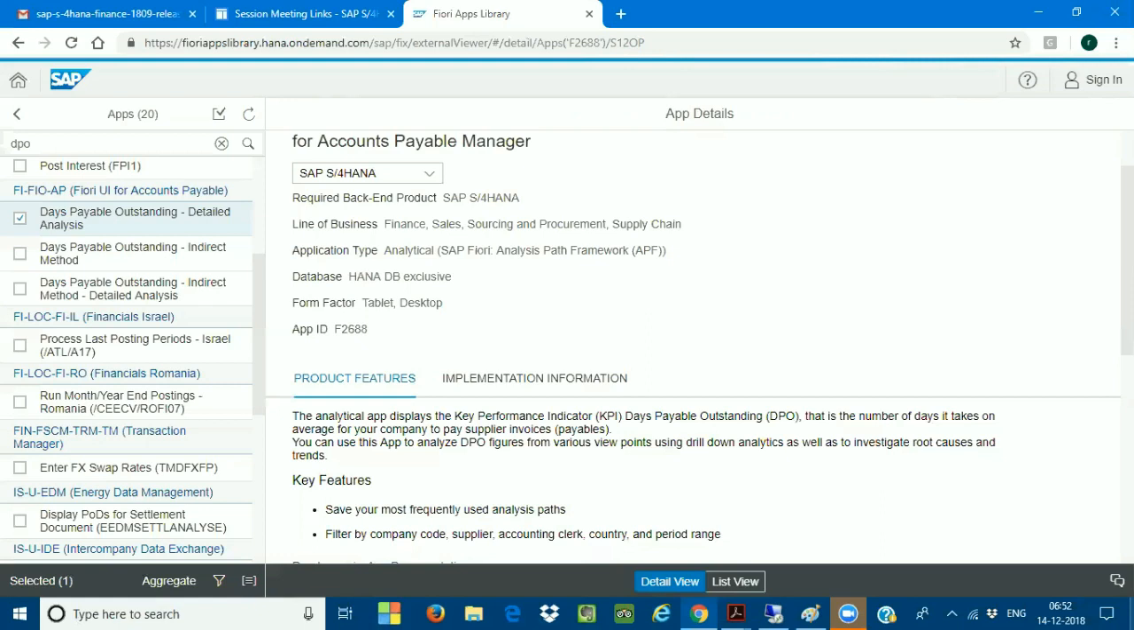Mahesh, I have a question. Is this for implementation or just for the reports? What do we use Fiori for? See, I'm explaining two things very clearly here. Mainly, the Fiori applications are developed for us to do the day-to-day transactions.